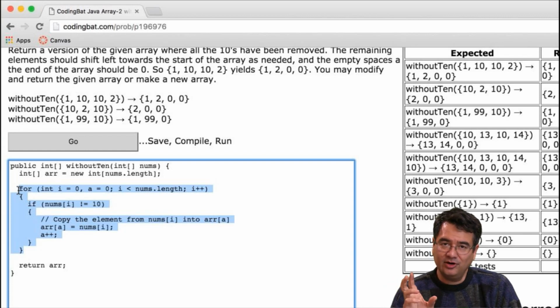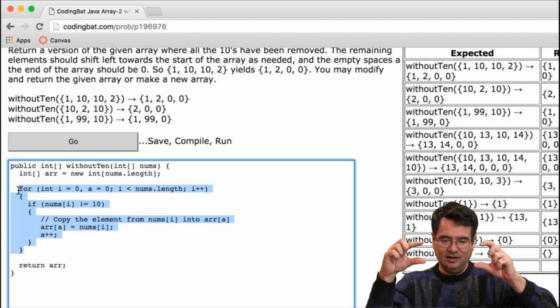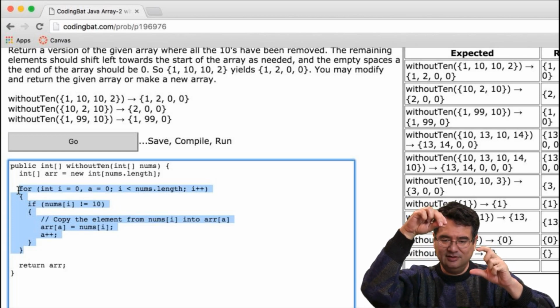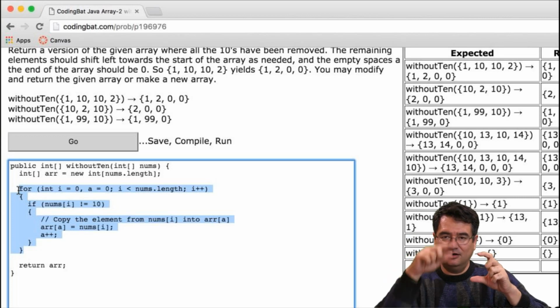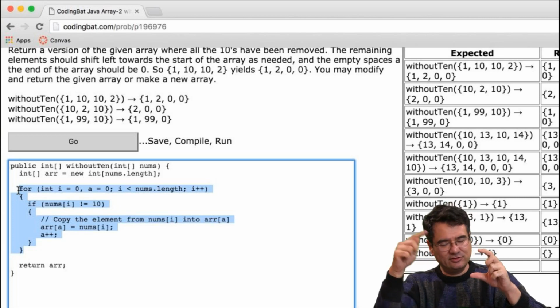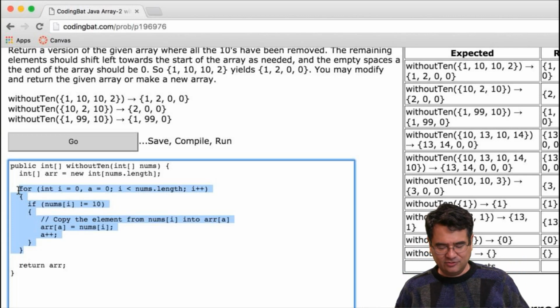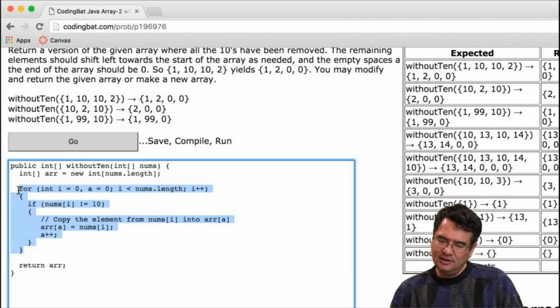There's going to be a point in which we're going to have an array, and then we're going to do something like delete a value out of the middle. And one way to do that is to make a new array and then copy the values down, but skip over the one that you want to delete. And this is essentially what that is. We're skipping all the 10s, but imagine if there was only one 10. It would essentially be this.